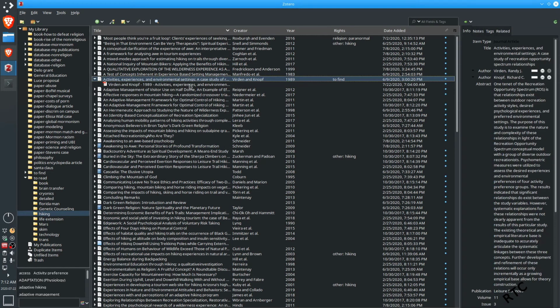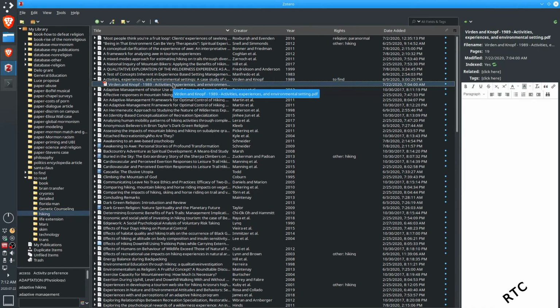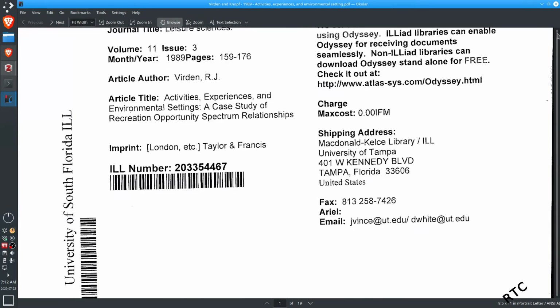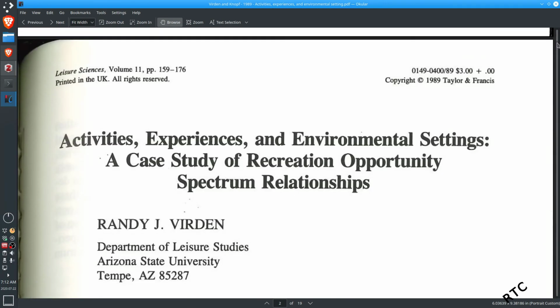So again, I'm back here in Zotero trying to open a PDF. When I double click it, up it comes in Okular. It's exactly what I wanted. So that's a quick workaround when you get that problem in Linux.